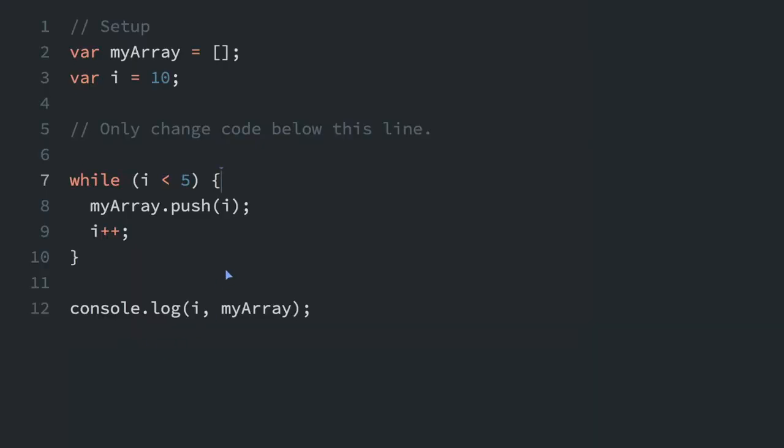Next, I'm going to talk about do-while loops. Now, we already talked about while loops, and I'm going to review this while loop, and then I will tell you how a do-while loop is different than a while loop. So this while loop first checks the condition before it runs any code within the loop. A do-while loop will always run at least one time, and then it will check the condition.